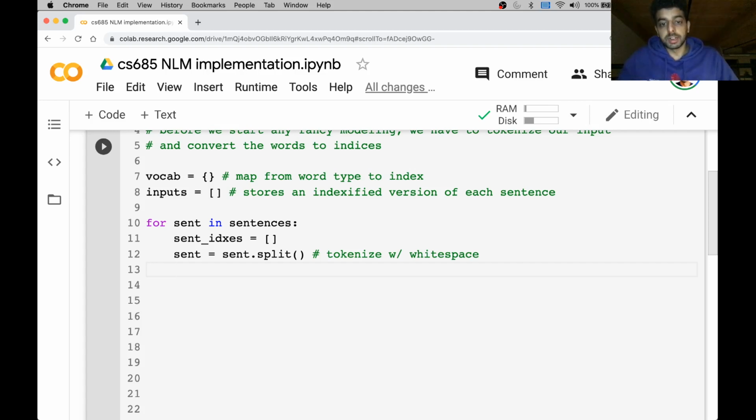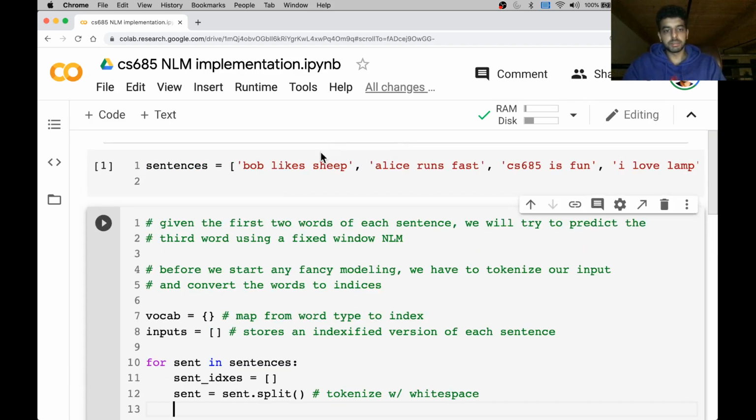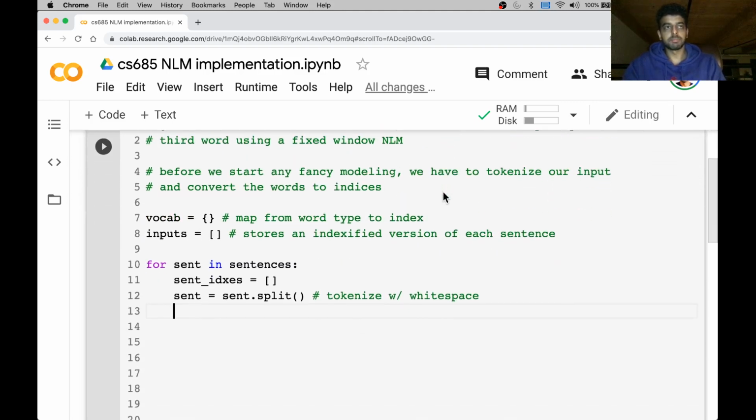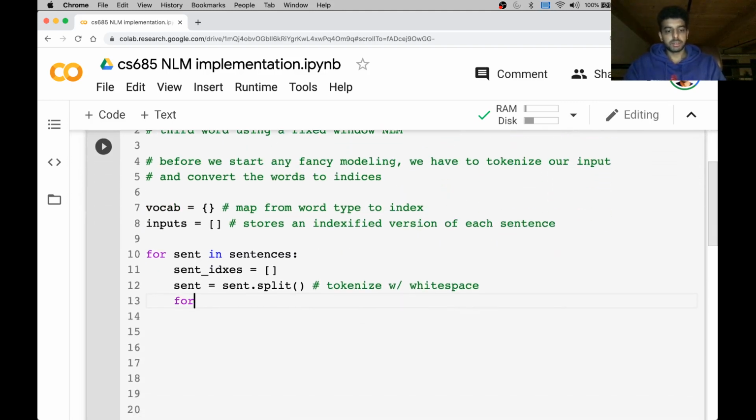Again, not the best tokenizer. A lot of you posted on Piazza about things associated with new line characters or punctuation being included in the word types, and there are much better tokenizers, but this is a simple toy example. White space tokenization is exactly what we want in this case. All right, so we're going to loop through the words.